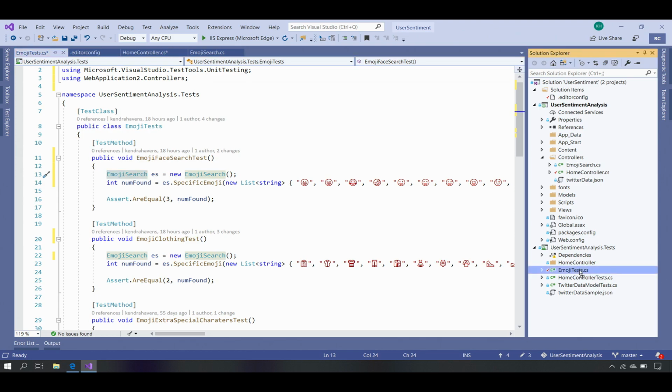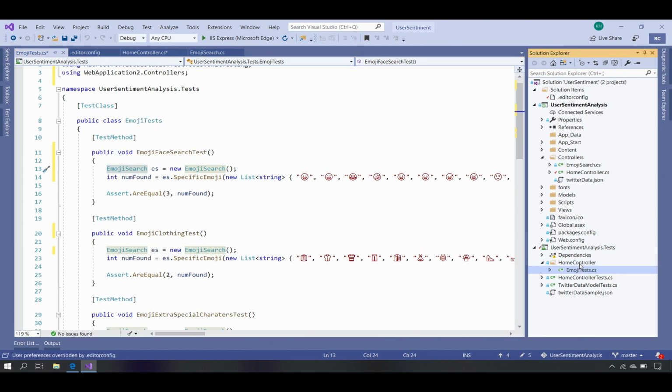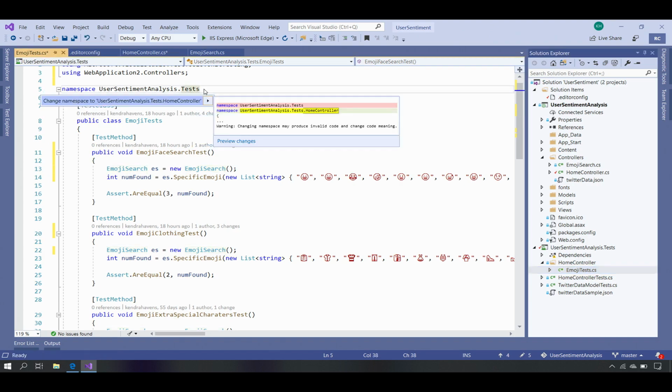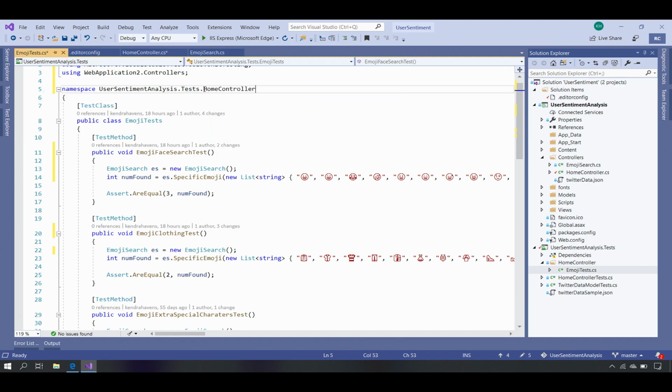So if I went ahead and dragged my emojitest.cs to my home controller, so I just changed its containing folder name, right? If I now go to my namespace and hit control dot, which is the trusty keyboard shortcut for accessing all of your tooltips and light bulb suggestions for wherever your cursor is, I will get the suggestion to change my namespace to my folder name. Boom. So now it's in the home controller namespace. And this will also change all of the references to this namespace and update all of them as you would sort of expect.